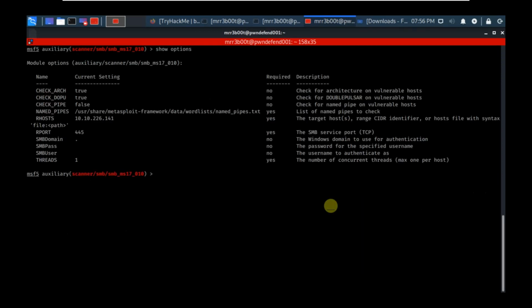So what have we got? Check architecture, check for DoublePulsar, check the named pipes, the named pipe list, our hosts, the remote port, and some SMB authentication information and number of threads. So the real key one to set here is the RHOSTS, and we're just going to run that.